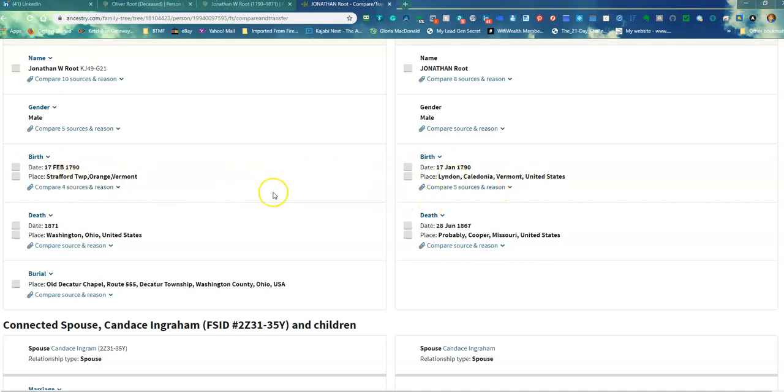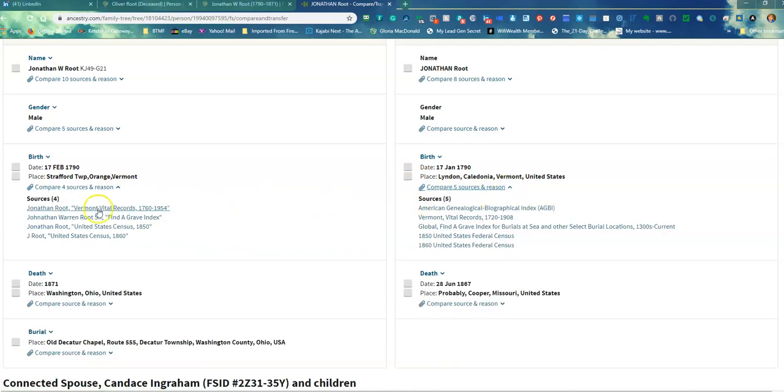This, I like this better. It has more information. It's also the right information. And so there's 4 sources here and 5 sources here. And you can look at that to compare. And so there's a lot more stuff here.